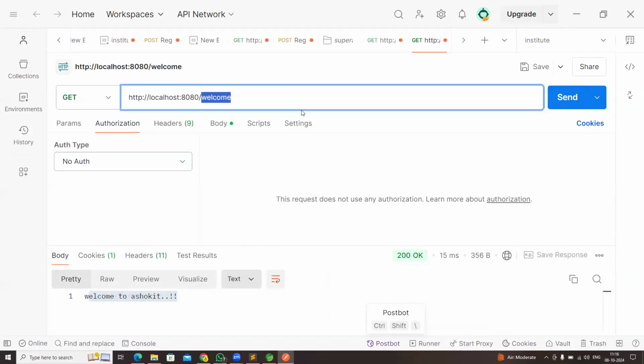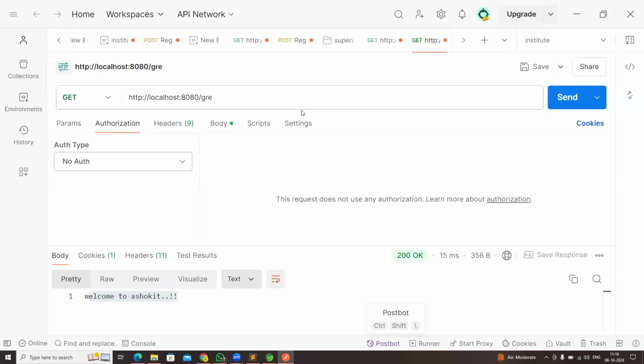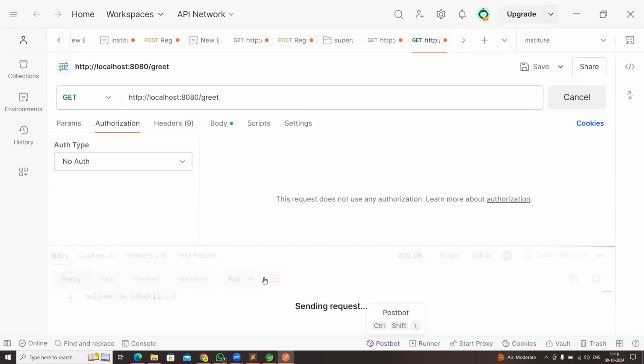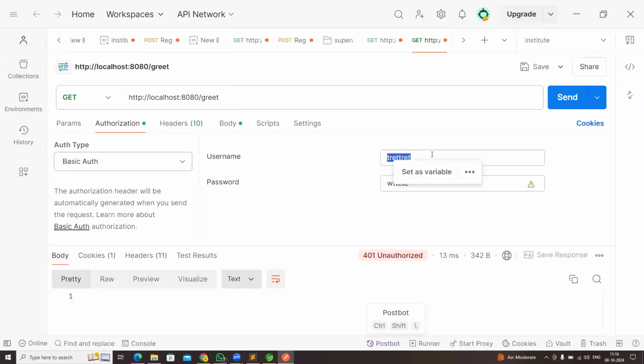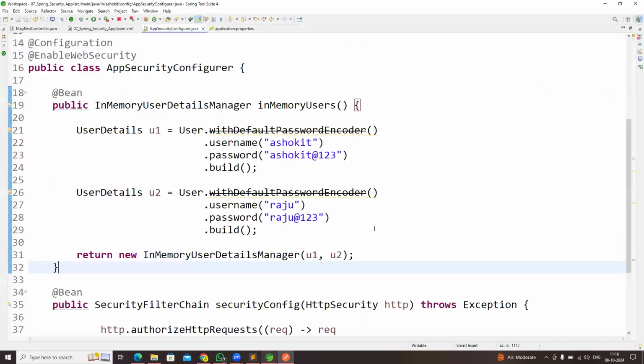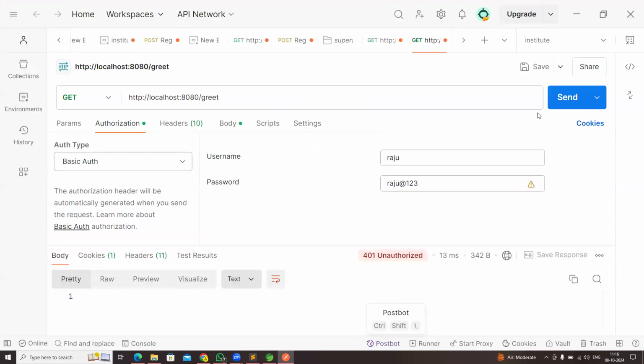But when I go for greet without authentication, I'm not able to access. Now go for authentication. Username Raju and password Raju@123. See the credentials in the in-memory: username is Raju, password is Raju@123. Send the request. Credentials are valid. That's why our request is processed successfully.